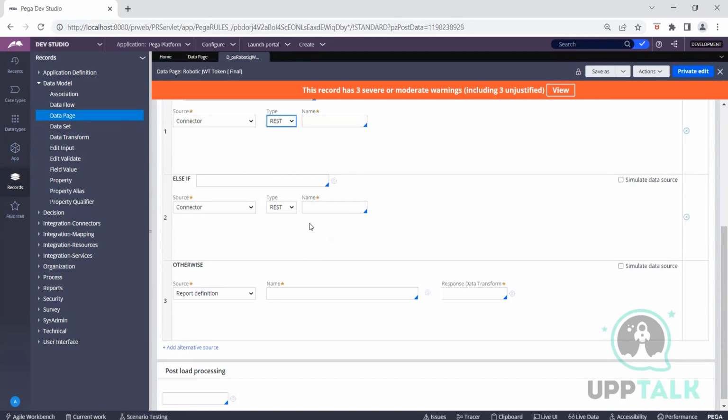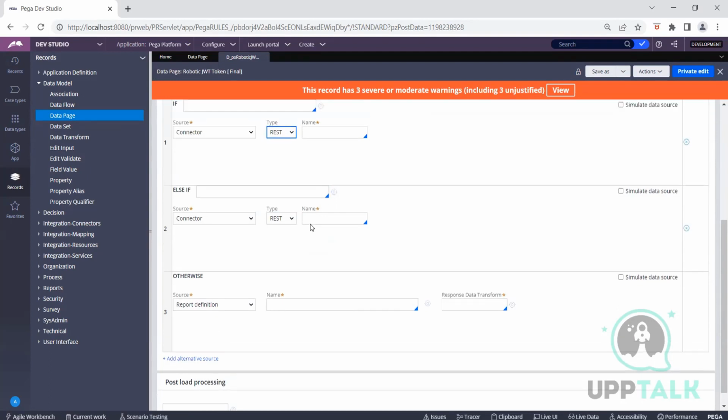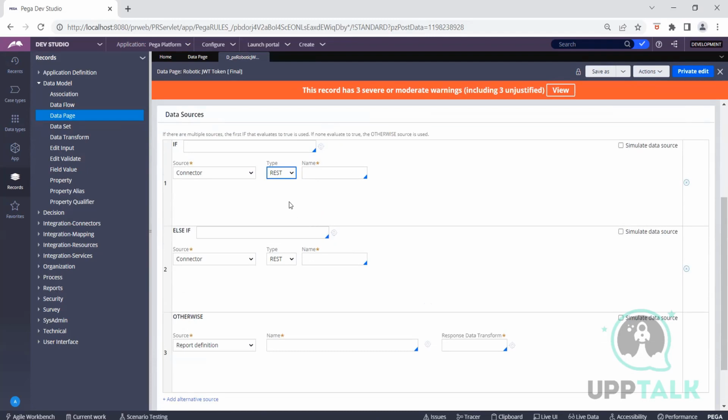Suppose you need to show weather information in your particular application. You will do an integration with some weather application, and you will set this as a source for a data page, so that it will invoke this connector and show the information. It will store it on the clipboard in a data page. You can use the data page wherever you want. Okay, these are the sources.